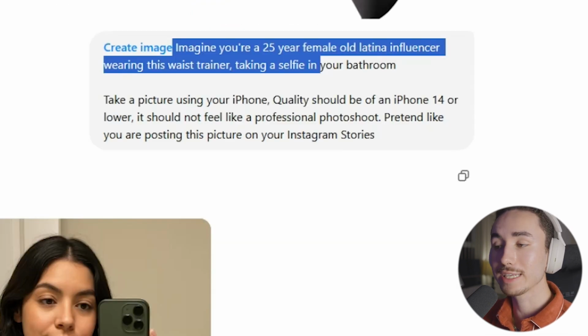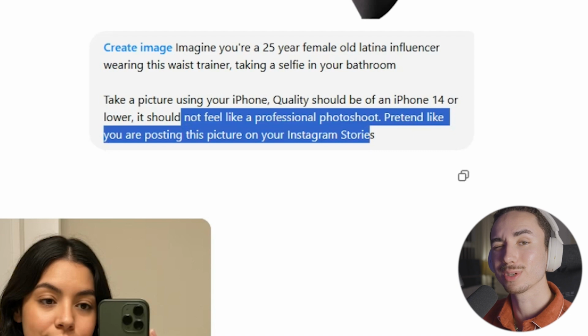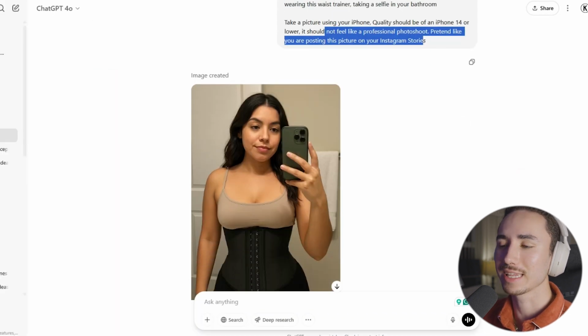So for our waist trainer, basically the same exact prompt. Imagine you're a 25-year-old model wearing this, taking a selfie in your bathroom. Make sure it's an iPhone. Quality should be an iPhone 14 or lower, just to make sure it feels realistic and not too professional.